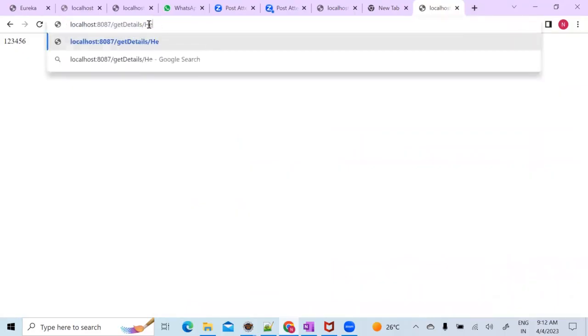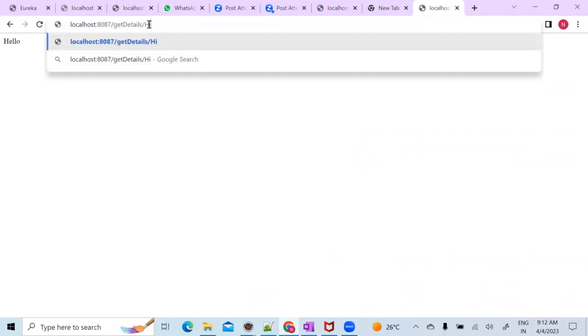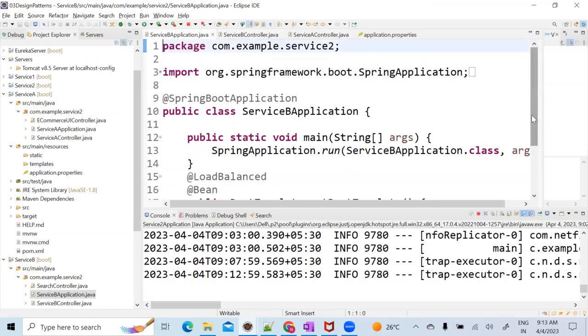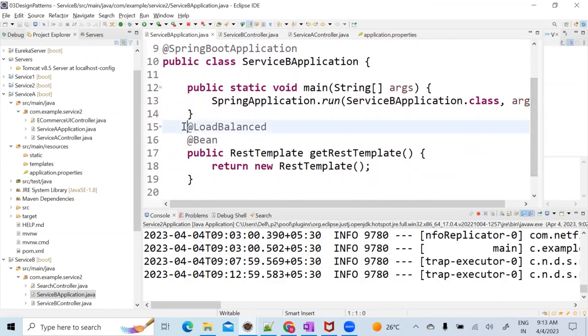Yes. Let me change it to hello. Am I getting hello? Yes. So that means am I able to hit the service without a name? Yes or no? Yes. So this is about service discovery. The only thing is, one more annotation we need to add, @LoadBalanced.